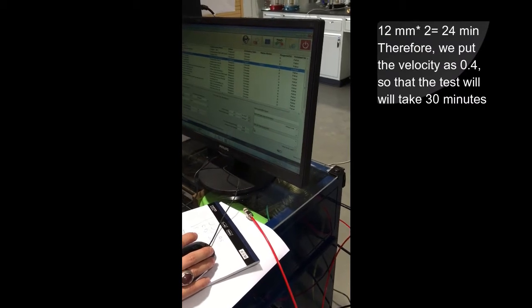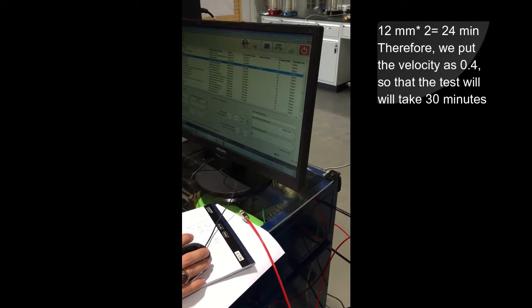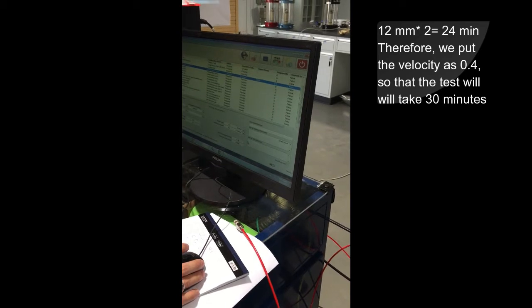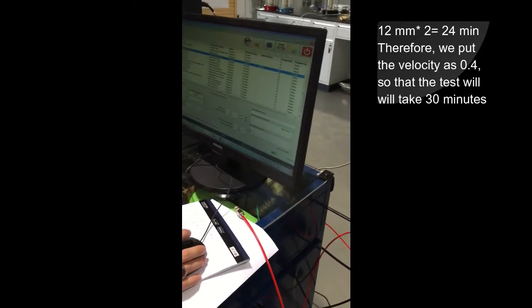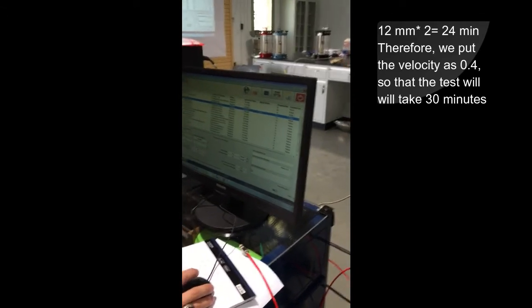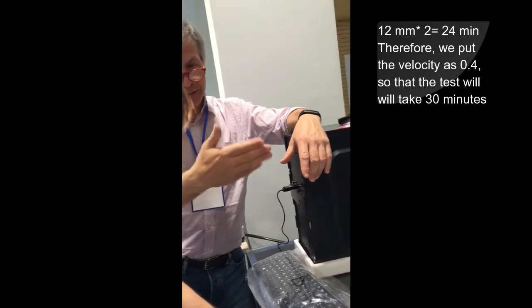Normally, you have to take the diameter of the sample, which is 60, calculate 20%, which is 12, and multiply by 2. It gives you 24 minutes. If it is 100, suppose it is 40, 20 millimeters by 2, 40 minutes. And the distance is 12 millimeters, for example.